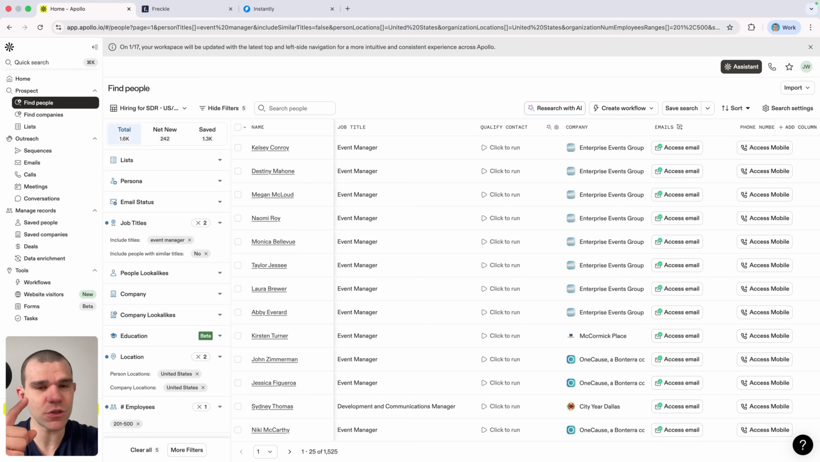Today we're going to look at how to personalize at scale for the event management software example, okay? So who are we going to target? We're going to target event managers.